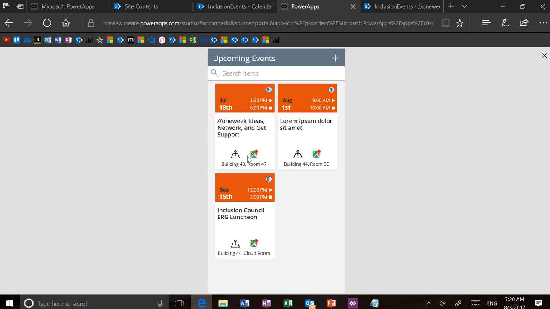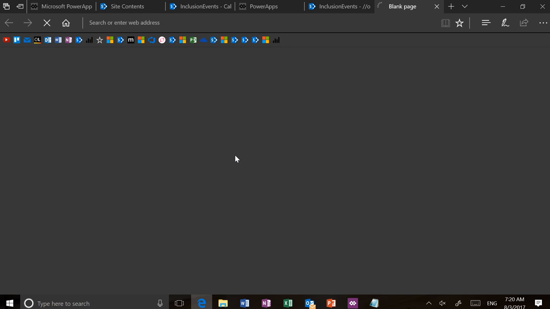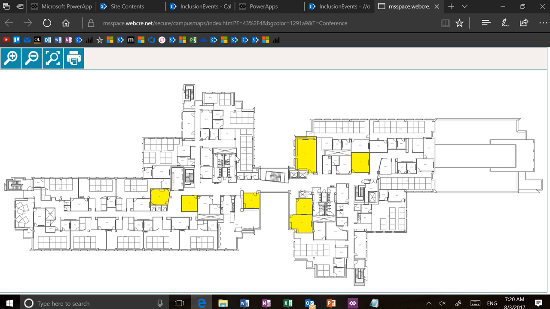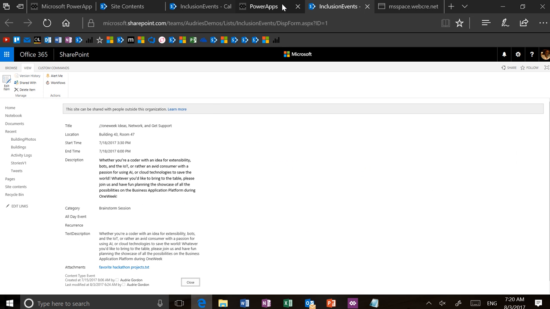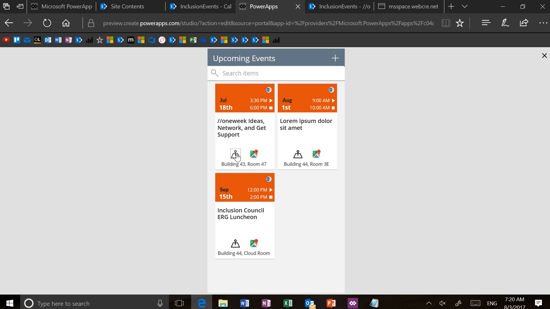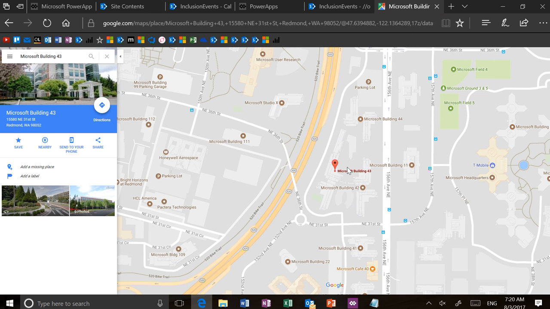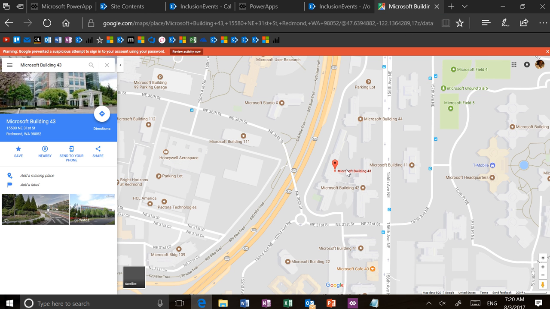And then I have a mapping icon here. This one is actually going to take you to the floor plan. Now, I can't show you how I did this, because this is internal to Microsoft. But I can tell you, if you have a floor plan, how to configure it to your floor plan. And then finally, I have a map feature that enables you to open up a map that tells you how to get to building 43.